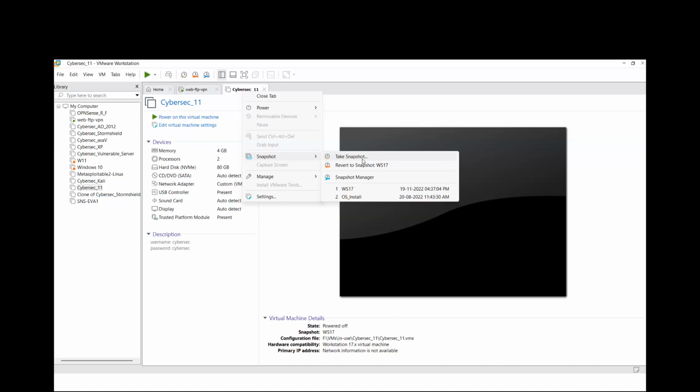A snapshot will make sure that all the changes that have happened on the VM will be lost when you shut down the VM. So even if you have a tool which is only going to give you a trial version for say 2 days or 3 days, you don't have to worry about the trial duration.